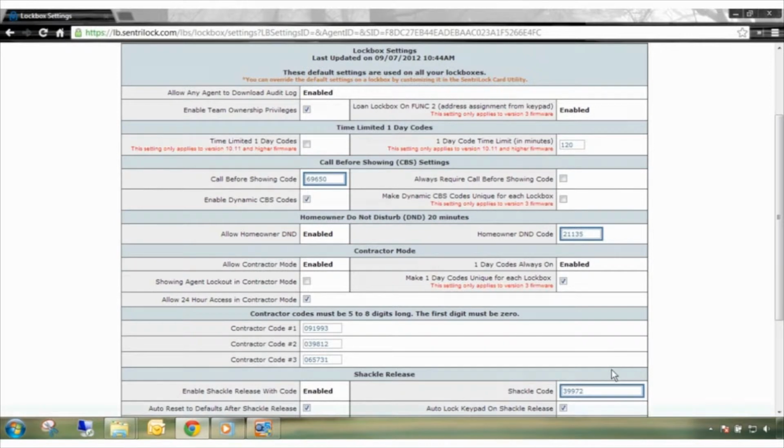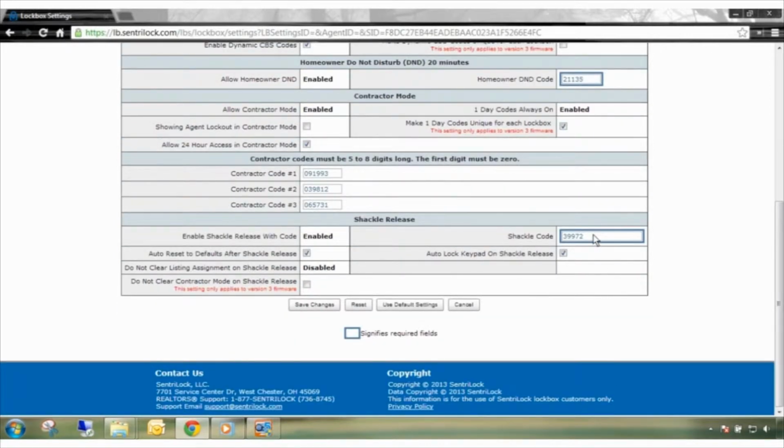The lockbox owner and their team members do not need a shackle code to remove the shackle from lockboxes they own or borrow. This code can be useful if an agent who owns a lockbox asks another agent that does not have ownership permissions to go to the lockbox to remove it from the listing.